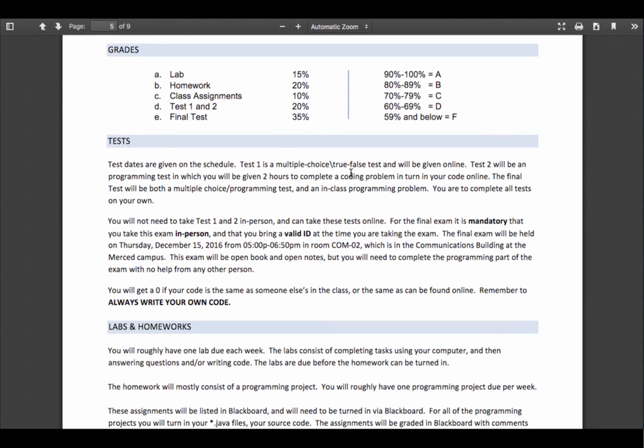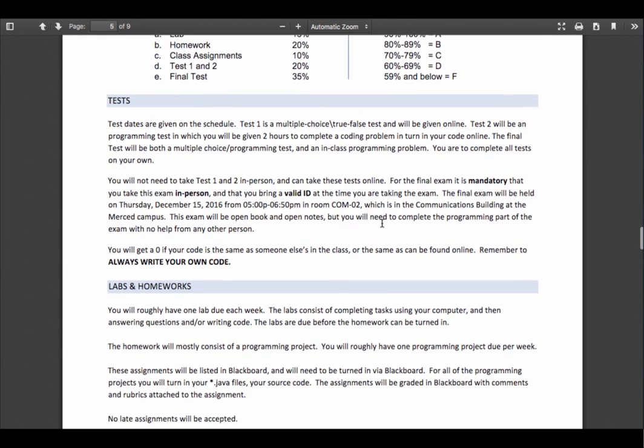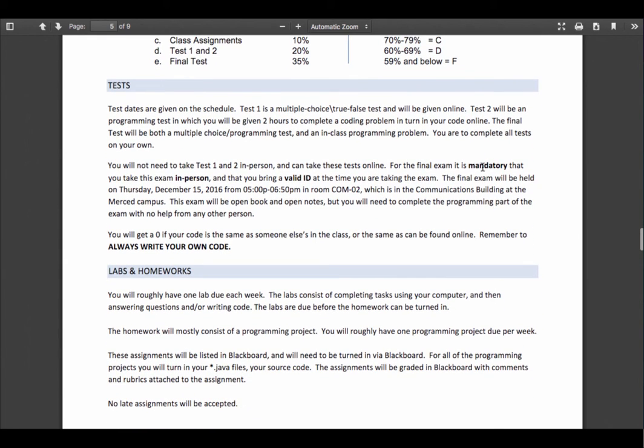Test 1 is a multiple choice true-false test and will be given online to you. Test 2 will be a programming test in which you will be given 2 hours to complete a coding problem and turn it in. You won't need to take Test 1 and Test 2 in person, but you can take these tests online. But for the final exam, it is mandatory that you take this exam in person and that you bring a valid ID at the time you are taking this exam. It's the only time you actually have to come in for this course is to complete this final exam.